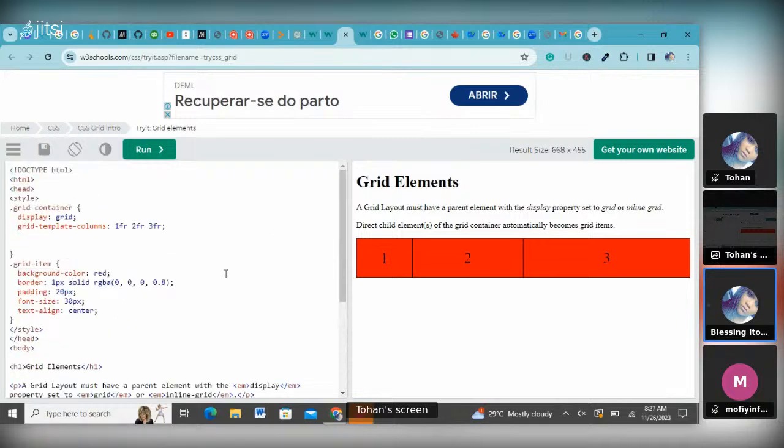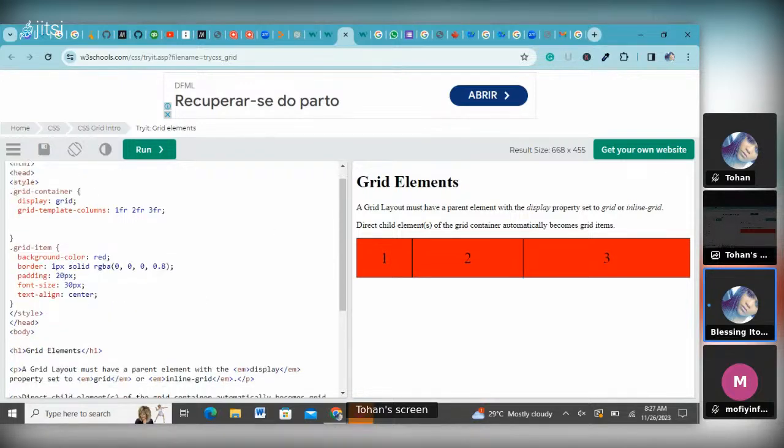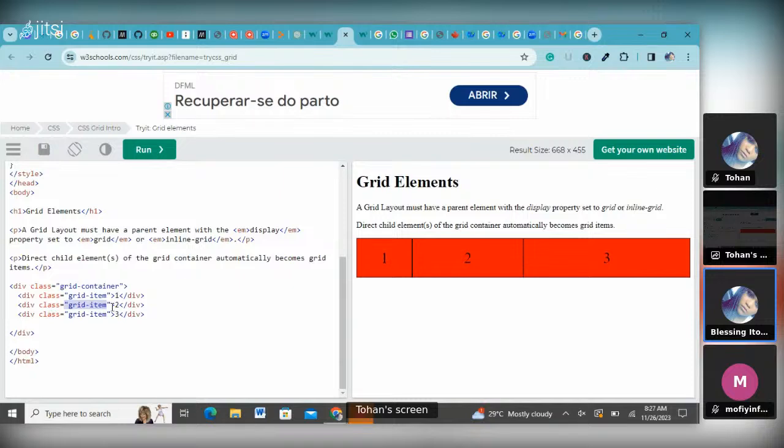Do you understand? If all these grid items are going to take one styling, you can see everything here has a class of grid items. So all of them are going to take one styling. If I want to add a different styling, I have to give it another class. Let's assume I give this one grid item 2. Are you understanding?